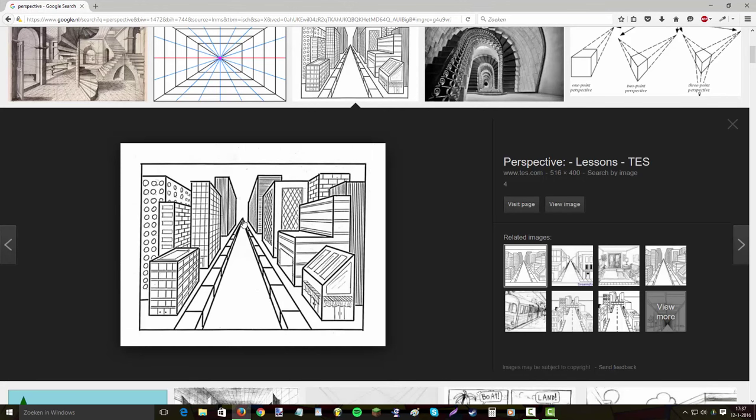Here's a nice example. You can see that there's a point right here, and all the buildings, all the lines are working towards that point. So there's the 2D objects, like this door, and then it's made 3D by going towards that line, and everything is going there, and that causes the effect of perspective.